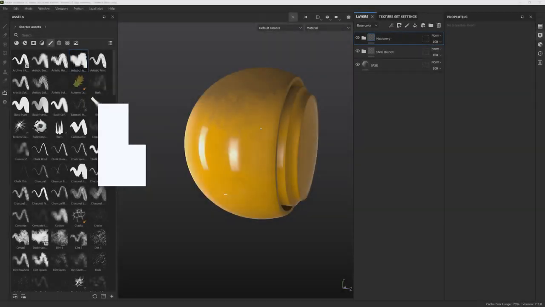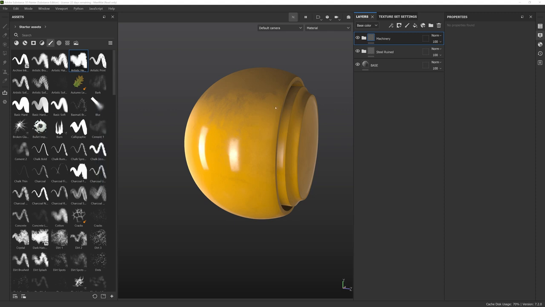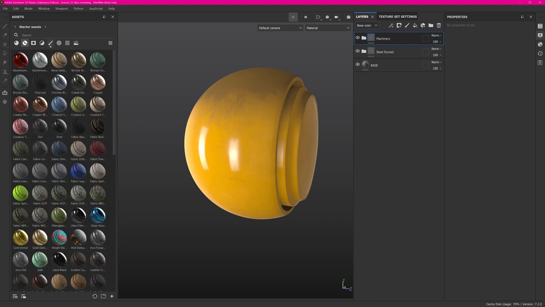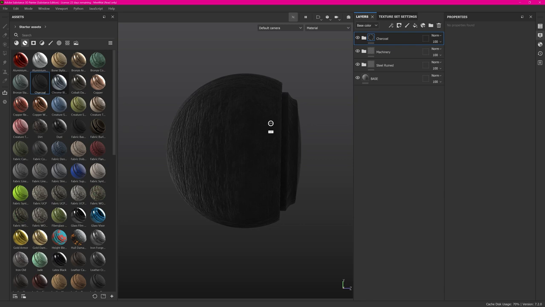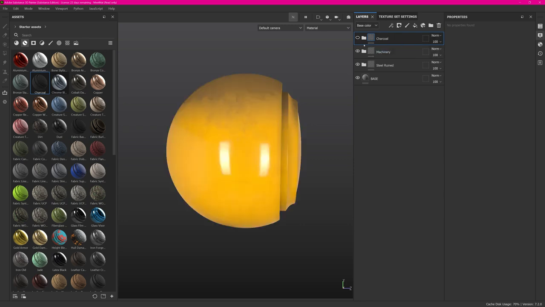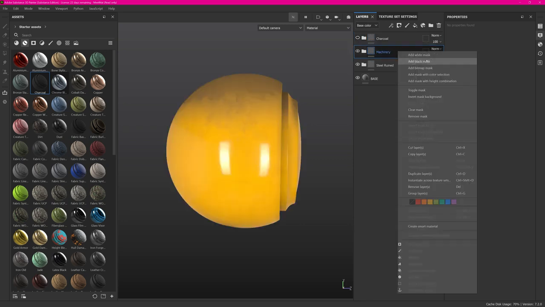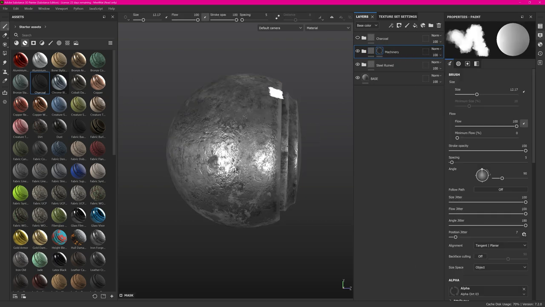All right, let's say you want to create a more dynamic effect. So first of all, let's create another layer on top of my machinery. So if I go to my smart materials and I just drop a charcoal material on top of this, which looks like that. So what I want to do now, I want to go back to my machinery layer, create a black mask, so we see the metal poking through.